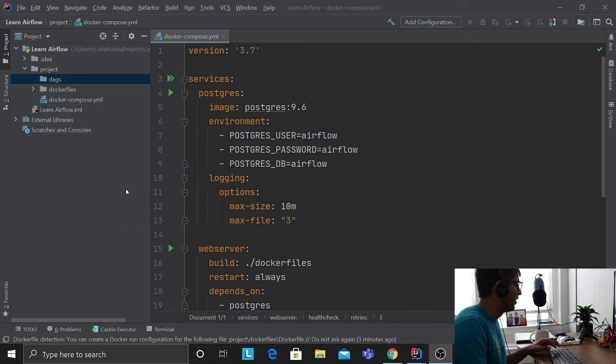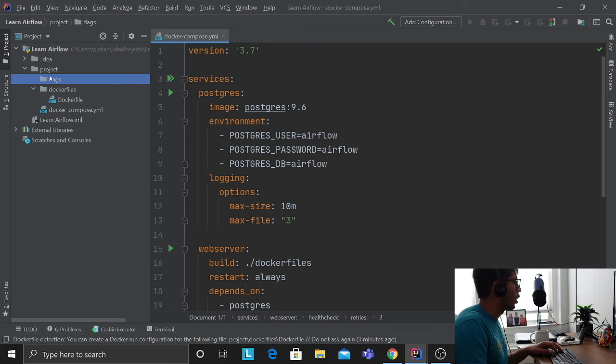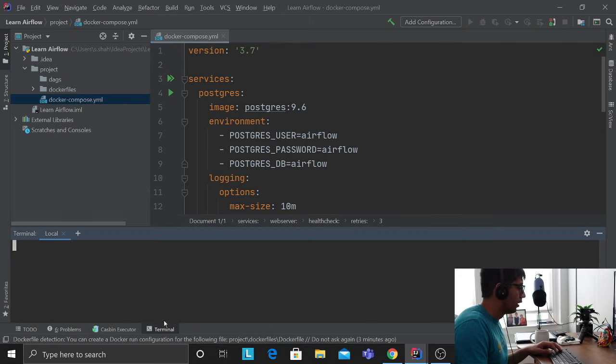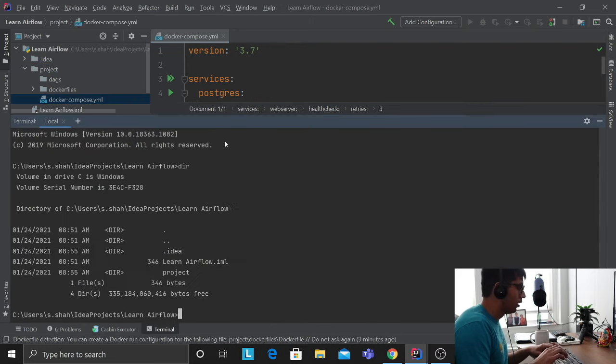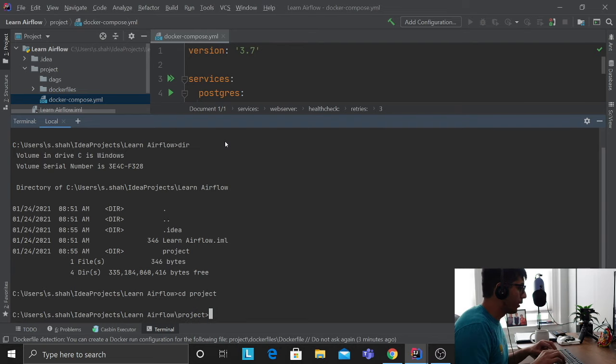So that was a Dockerfile, and then we have a compose file, and then we have a Dags folder, which we do not have. We do not have any code right there. So we have the compose file. Head over to your terminal section here. Directory. Let's go to the project.